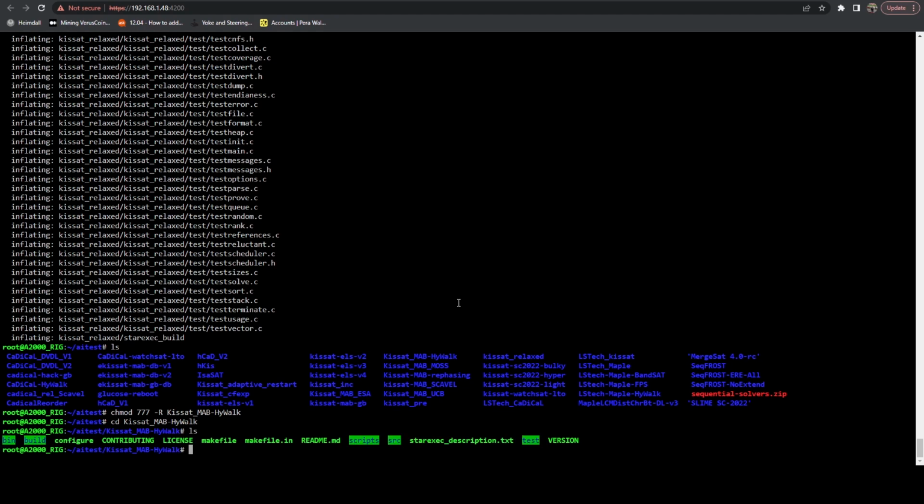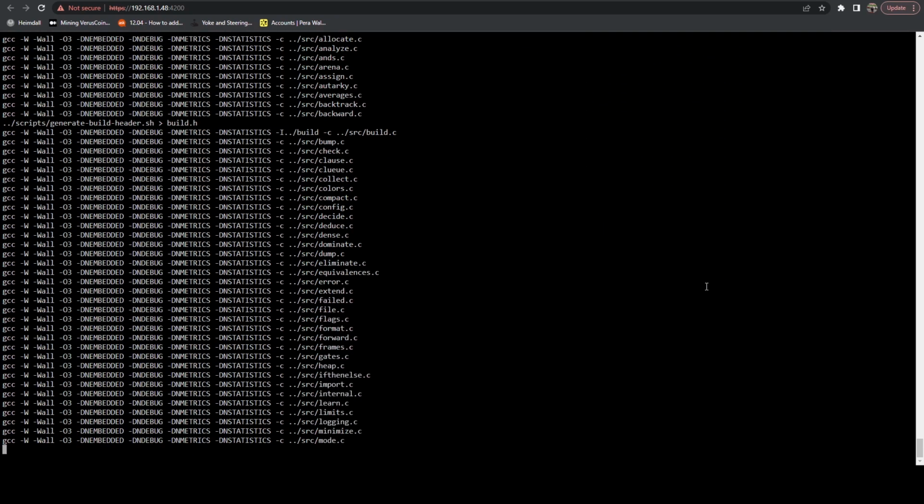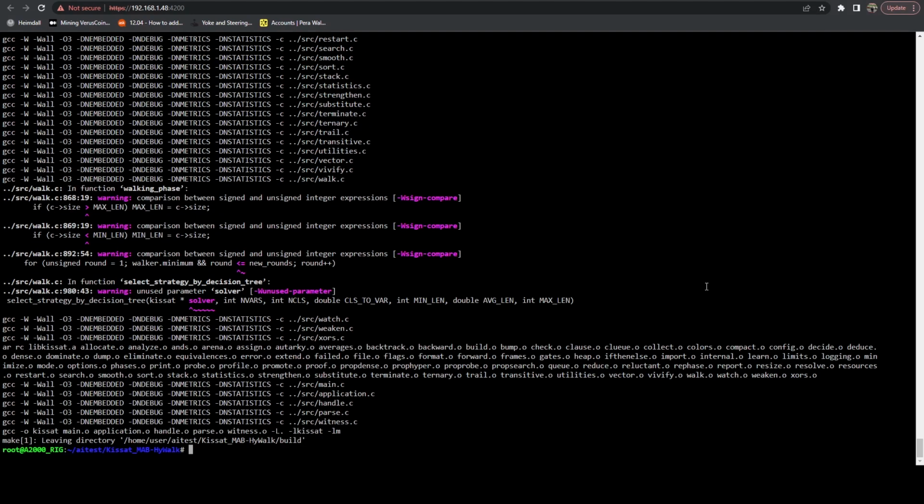Now if we do a list, we can see we have all of the code. It doesn't include pre-compiled binaries. We need to go ahead and compile it. Just going to do a ./configure, ampersand, and then a make command. Go ahead and run this. And this should not take long at all. It should just take a few moments. And it is done.